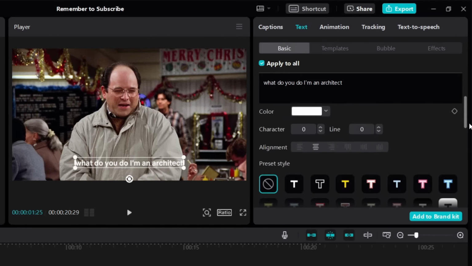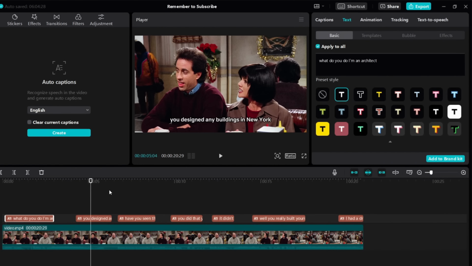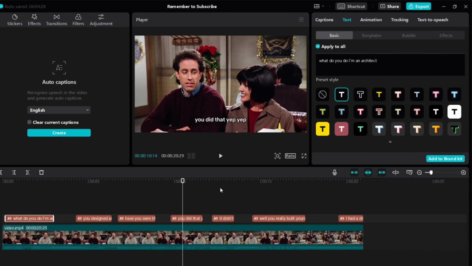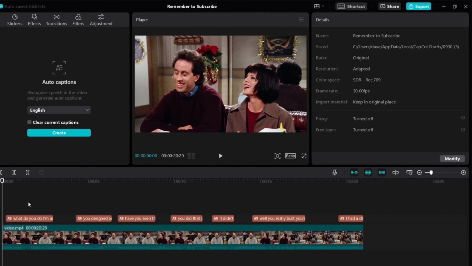And you can also choose a preset. So for example, if you want your subtitles to look like this, or like this, or just an outline like this, that's how you can change it. And you'll notice that once you change anything, it's going to change all the other text in the video. So now let me play the video again and show you what we have.